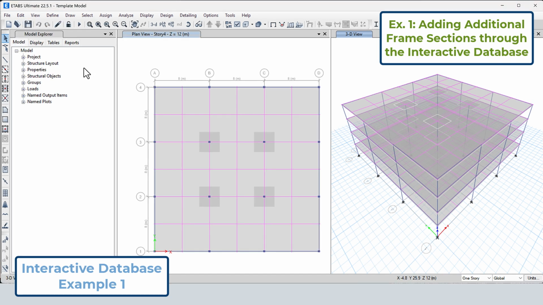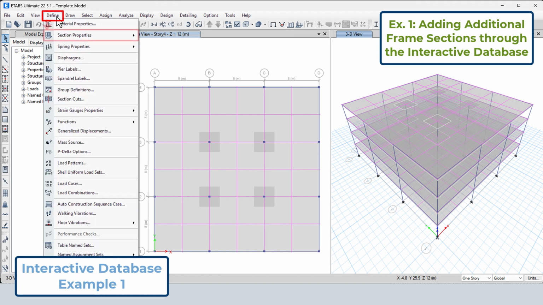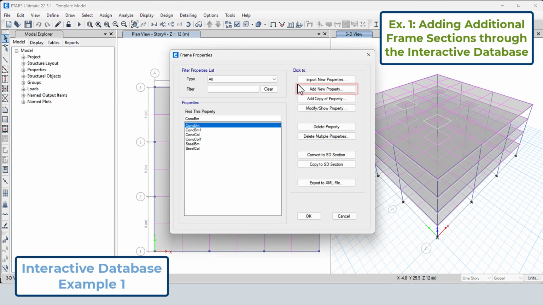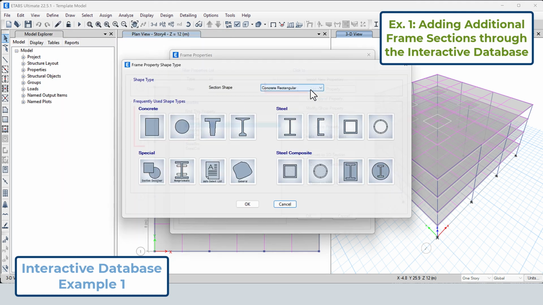Adding a concrete rectangular section is probably one of the simplest operations you can perform with the software, so let's use it for our first example. In your daily basis work, you'd most probably add it through the ETABS user interface, using menu Define, Section Properties, Frame Sections, add a new concrete rectangular section.